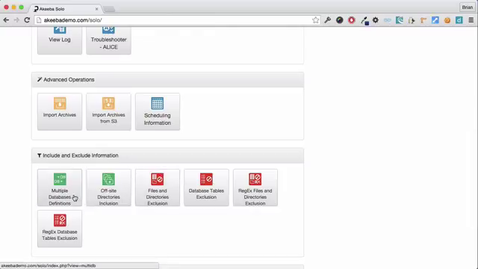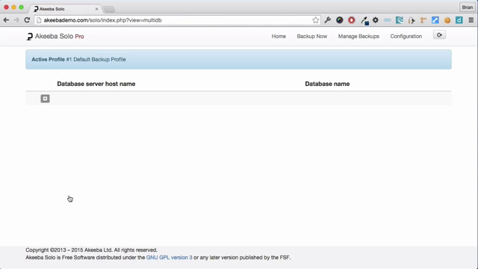We can see there are two options for including data in the backup, one for databases and one for directories. To begin with, let's look at the databases. So select Multiple Databases Definition. Here we can add the details of the additional databases for the blog that we want to back up.